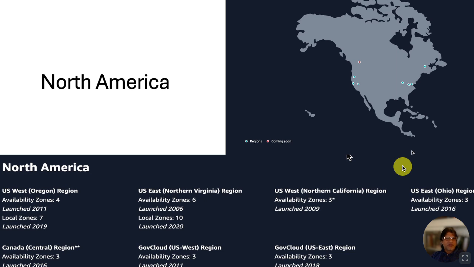Within North America specifically, you have the North American regions in which you have US West, which is the Oregon region. Then there is the US East, which is North Virginia. And then you have the US West, which is Northern California. You have US East, which is the Ohio region. And then there's Canada Central, and there's a government cloud as well, which is for government only over here.